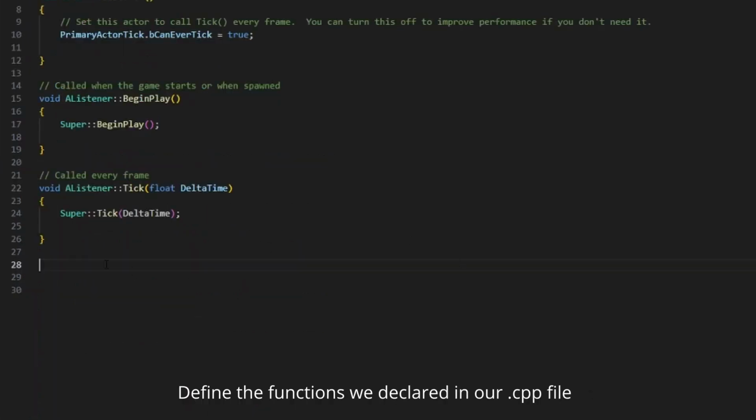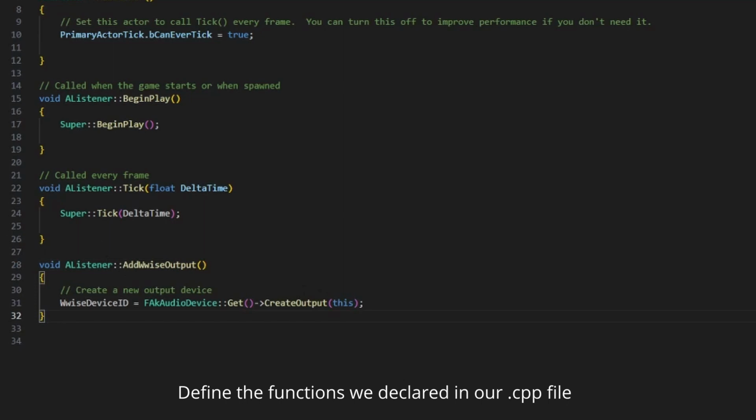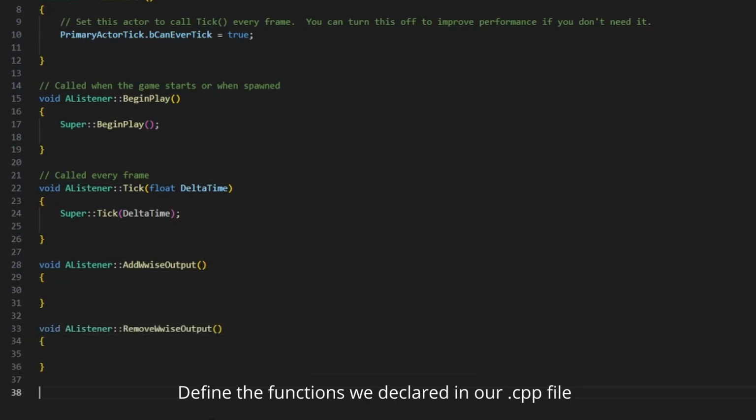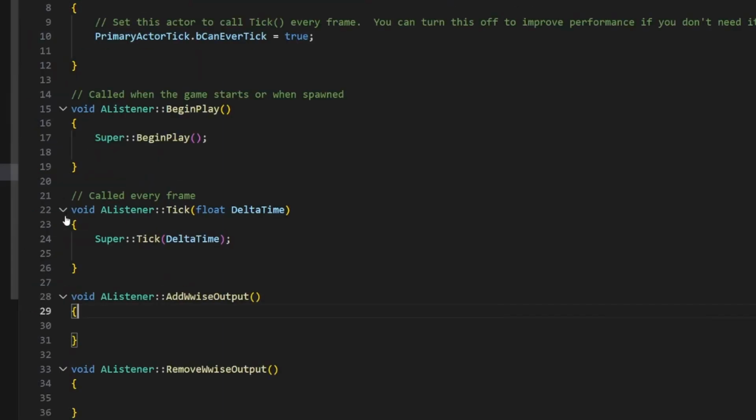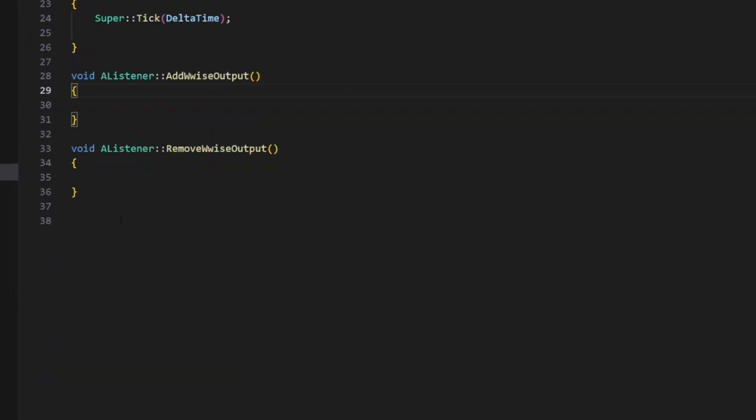So then going over to our C++ class, let's define these functions. So AddWwiseOutput, get rid of that, that's just Copilot being Copilot, and RemoveWwiseOutput. So we're just going to define them like so. Okay, and let's start with this AddWwiseOutput function. How are we going to add an output to Wwise? Number one, we want to get the number of available audio devices on your Windows system.